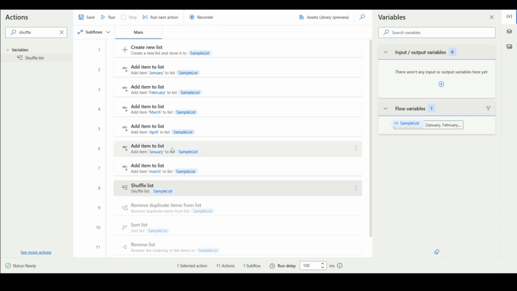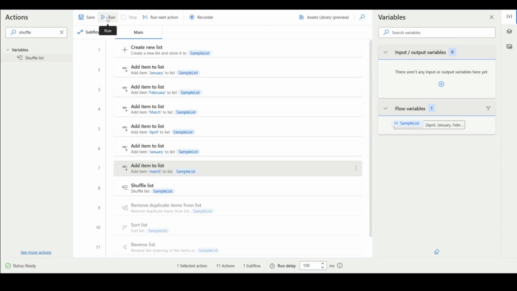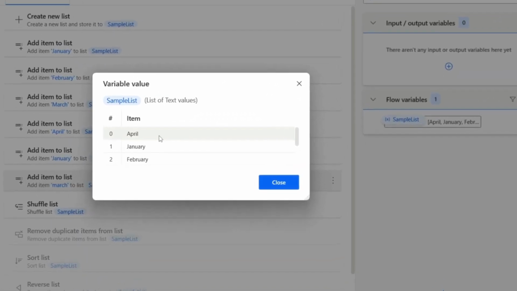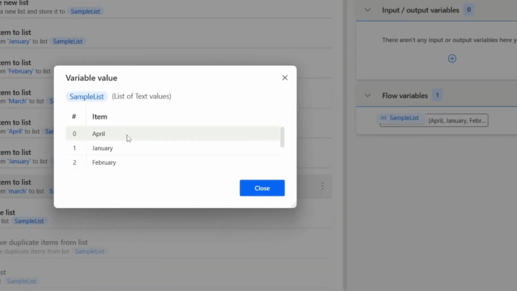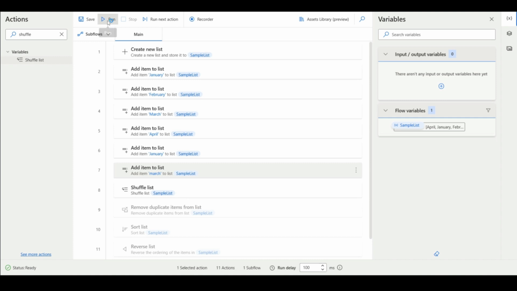Please notice we have two duplicates here as well. Let's run this flow. Under flow variables, let me open the sample list. Now, as you can see, the first permutation it created is April, January, February, March, January. Now let me close it and run this flow again.